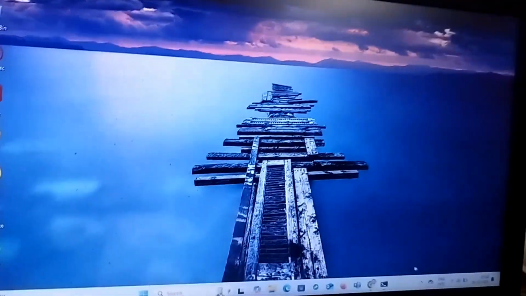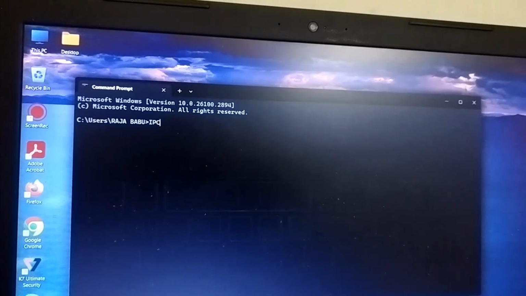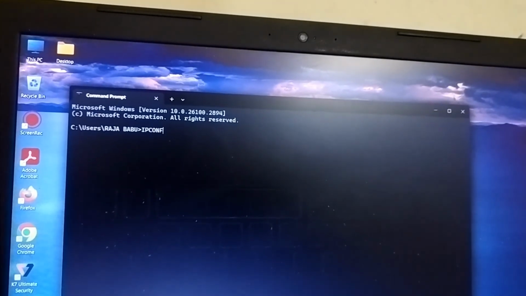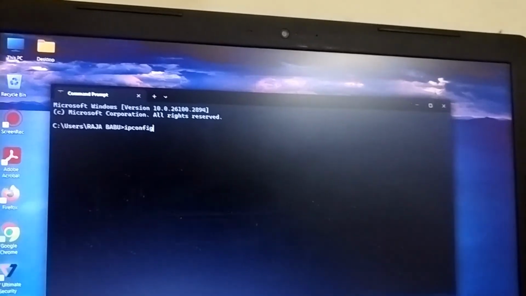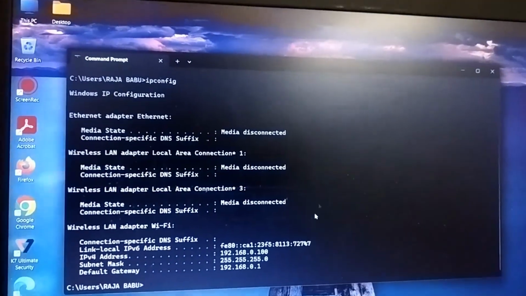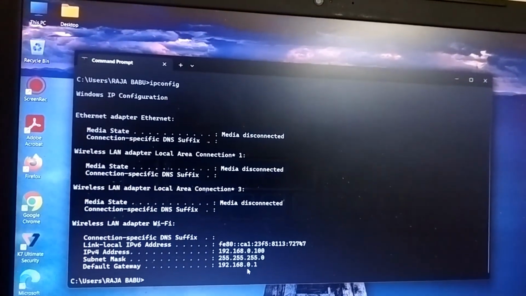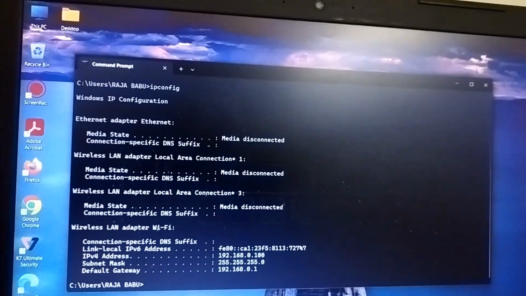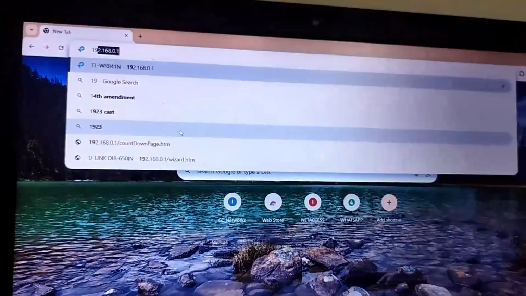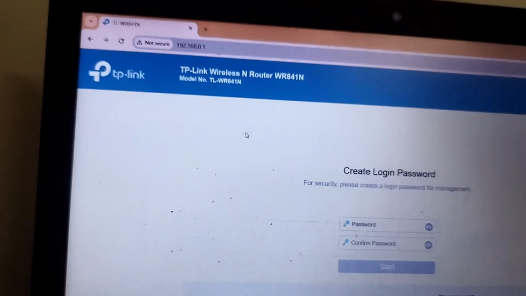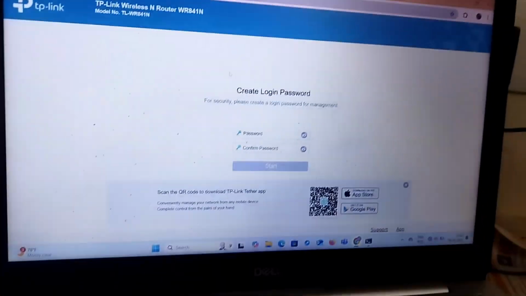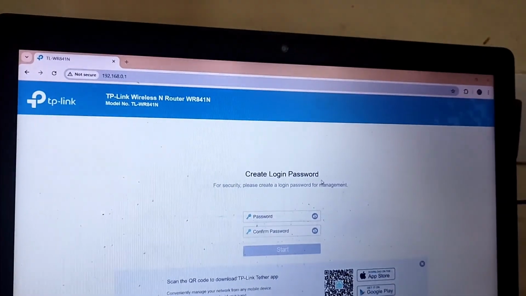Now we will use ipconfig to check its IP address. It is showing 192.168.0.1. So we will now go to that address. Yeah, so we will get this type of interface for TP-Link.